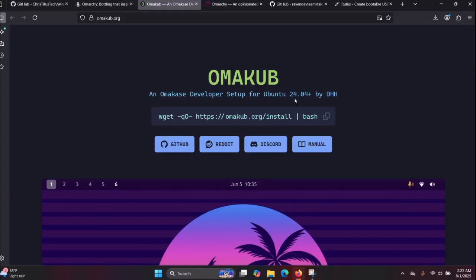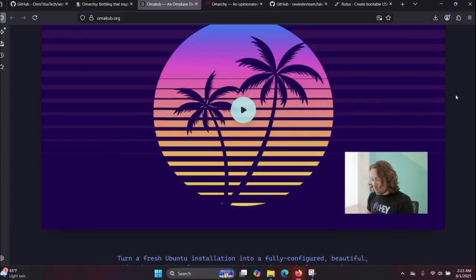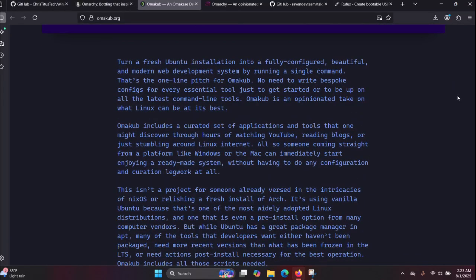Omakub is a developer setup for Ubuntu 24.04. Now, I haven't run this version before, and it might be something that I might consider, seeing that this channel is about beginner development and development within the coding and AI space. So this might be something I might consider. So let's just take a look at this quickly.